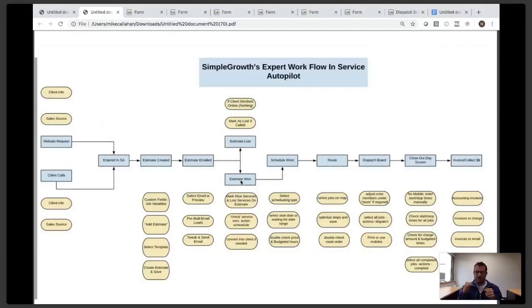services. One, if the client calls you, or if they accept the estimate online, how to handle that workflow and to convert that lead into a client right off the estimate, and then schedule off the estimate into the actual scheduling. So we're going to go from the estimate.